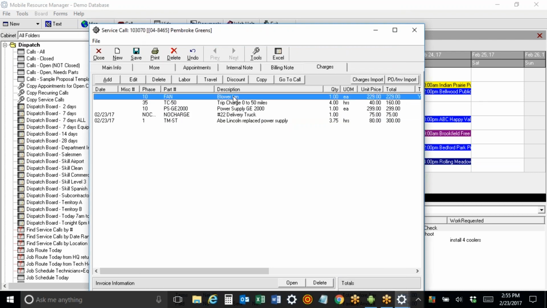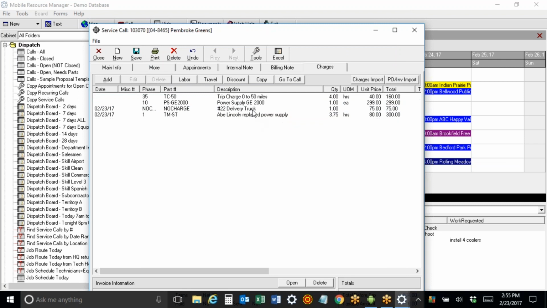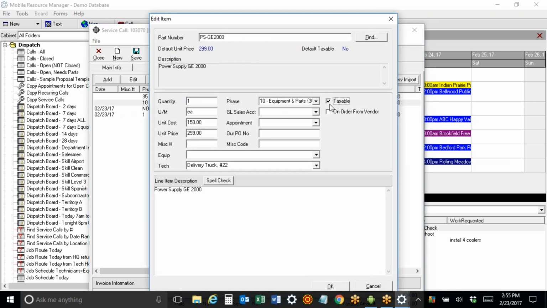So I've got the part I thought we were going to use, but let's say I didn't use that. We've got a travel charge, we've got a power supply, we've got usage of a delivery truck, and we've got 3.75 hours. Any of these items can be marked as taxable or non-taxable. Different states work differently. Some states everything's taxable, some states material only is taxable. So let's just say this one part's taxable.